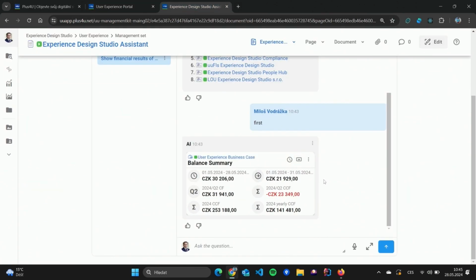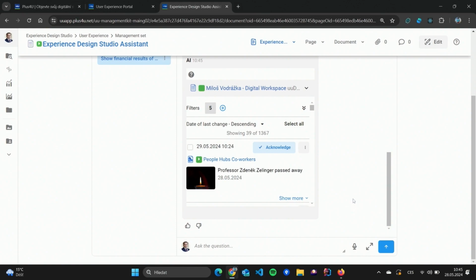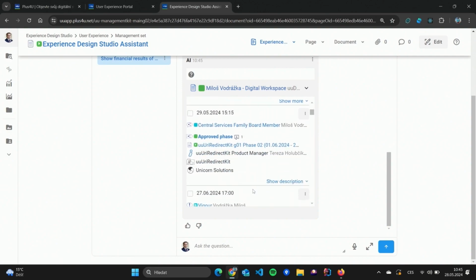Okay, but do you have to write it in English? No, AI understands Czech as well and other languages. So let's write moje úkoly in Czech, my tasks. Okay, I don't need to type it. I can actually use my voice for commands. Show my tasks in Czech, zobraz moje úkoly. And now we have been given components and they show us within digital workspace these tasks.